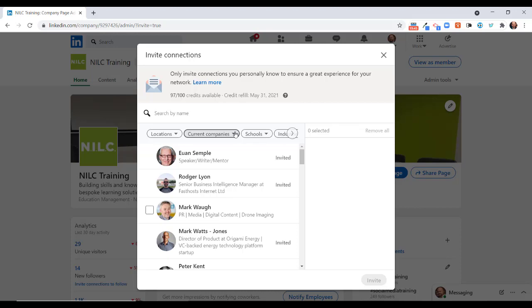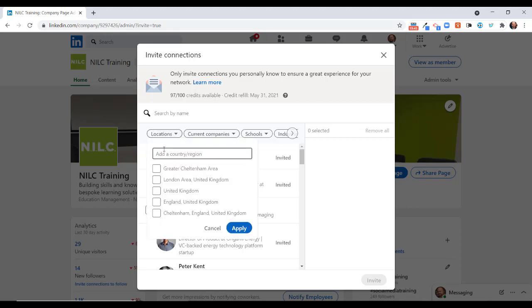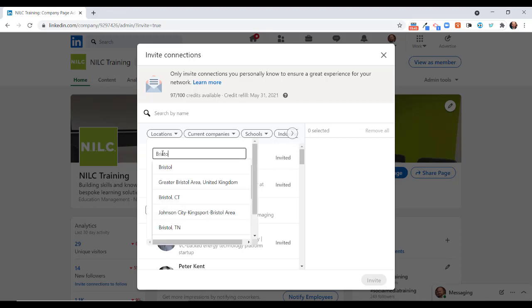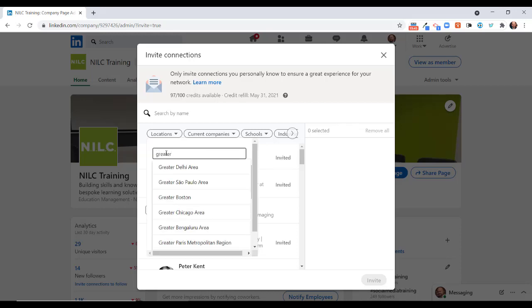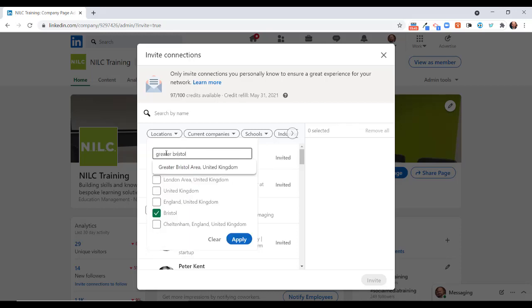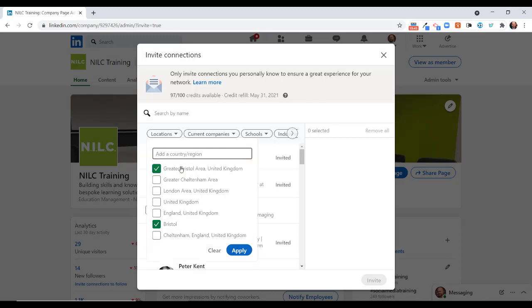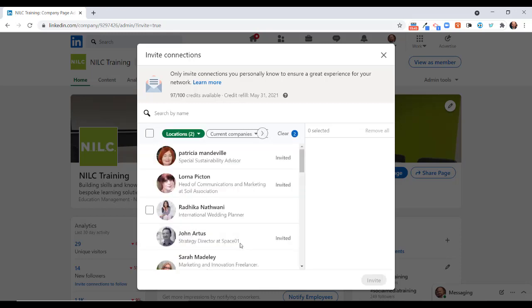So as an example, let's say that I want to invite all my connections that are based in Bristol. So if I go to locations, click on the little down arrow there, search for Bristol and click on that, then Bristol is added. But you might have noticed when I was searching there that Greater Bristol area was also in the list. So just to make sure that we cover that off, I'm going to add that as well. And then I click on apply and it's just doing the searching now.